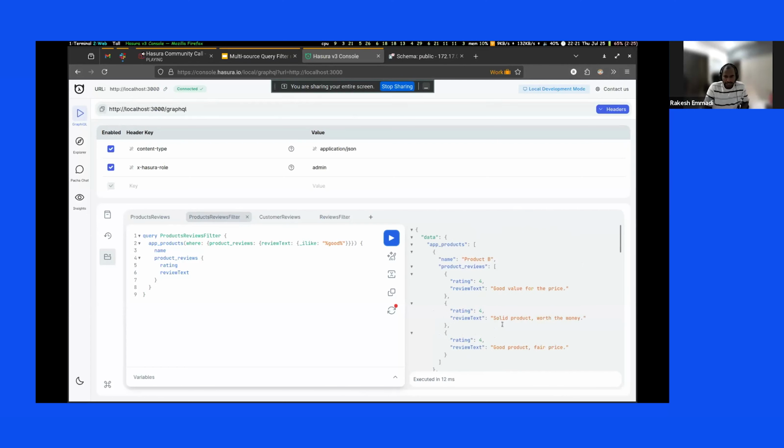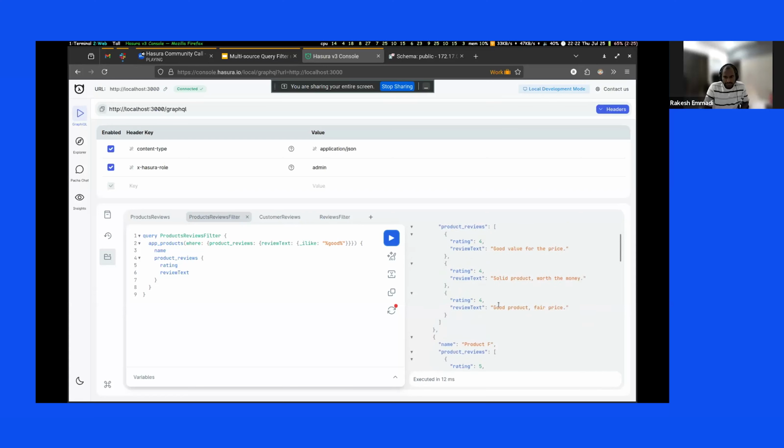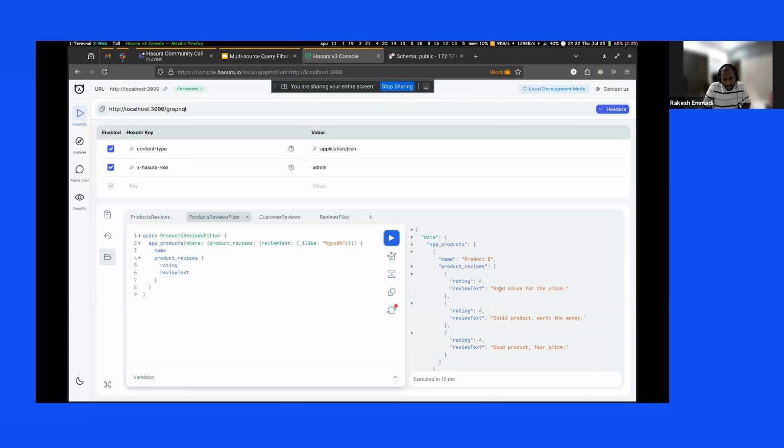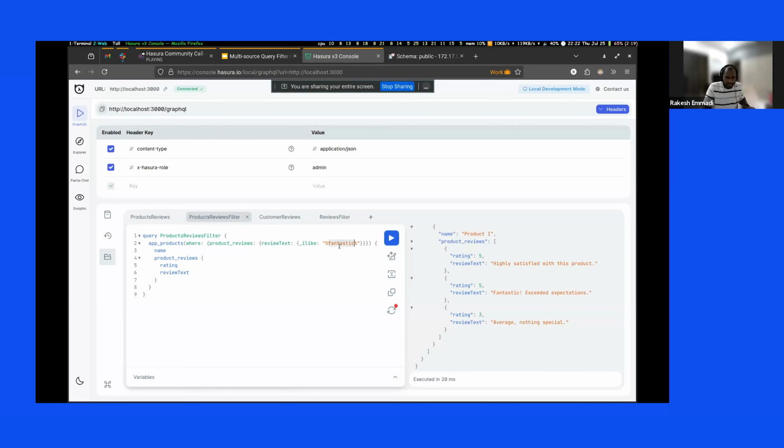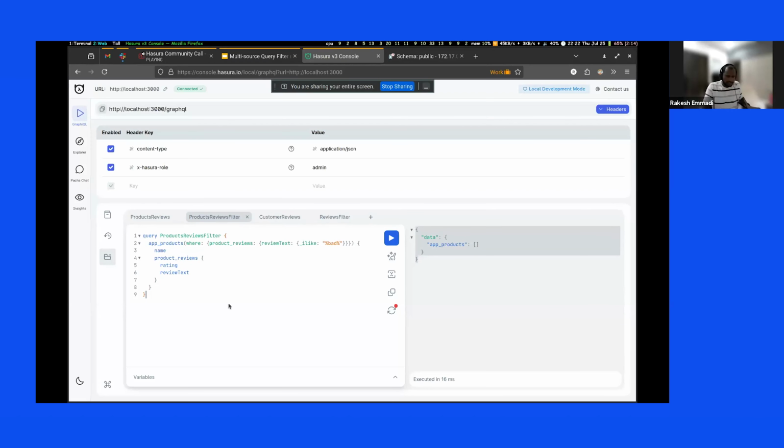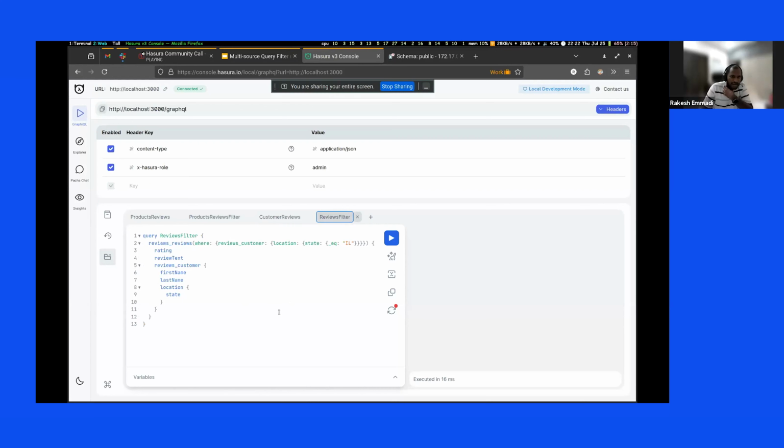So here you can see I have all my products which have at least one review that has good in it. Let me also change this and put fantastic. Let's see how many products have fantastic in their review. So yeah, there are a couple of products. So let me change it to, let's say, bad, right? So okay, there are no products with bad. So my catalog is pretty much fine. So all products have positive reviews, right? So let me show you another example.